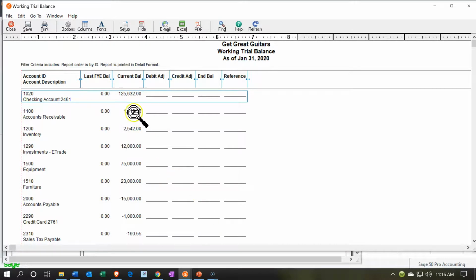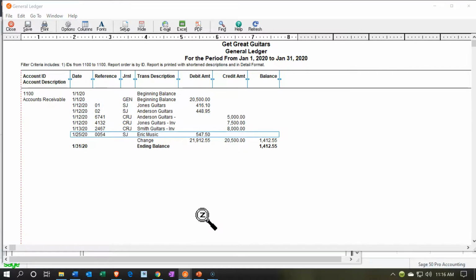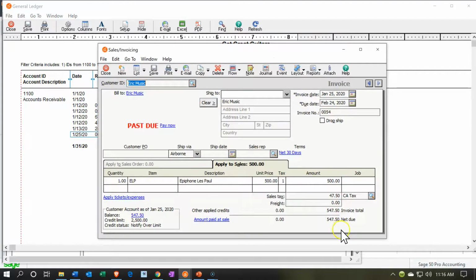So accounts receivable should be going up. If I double click to zoom in on accounts receivable, for the invoice that we just created for Eric Music, there's the $547.50. That should be the full amount, including the sales tax, the bottom line number of the invoice. Closing this back out.